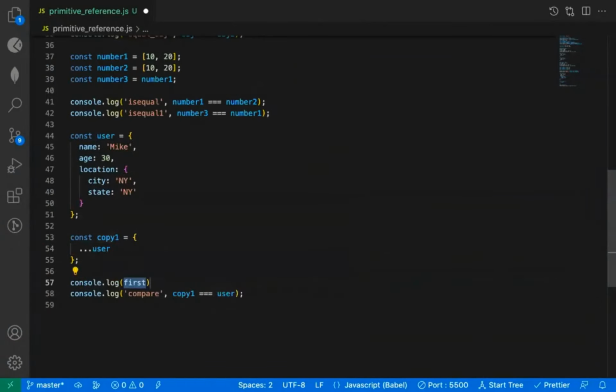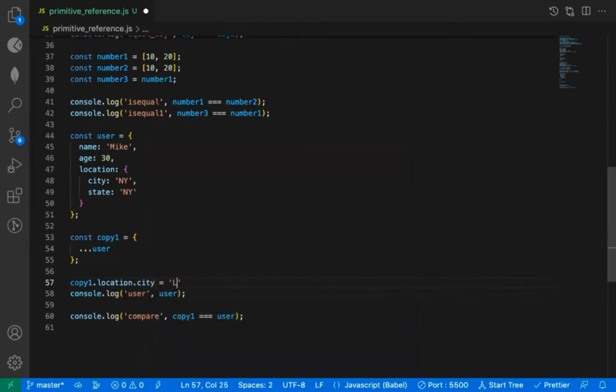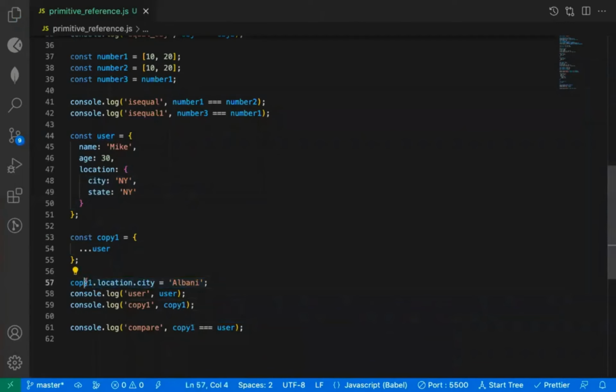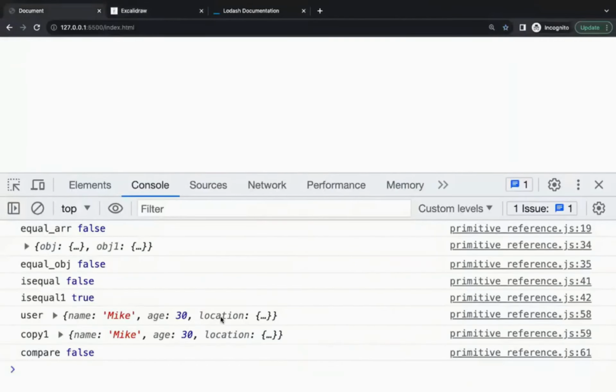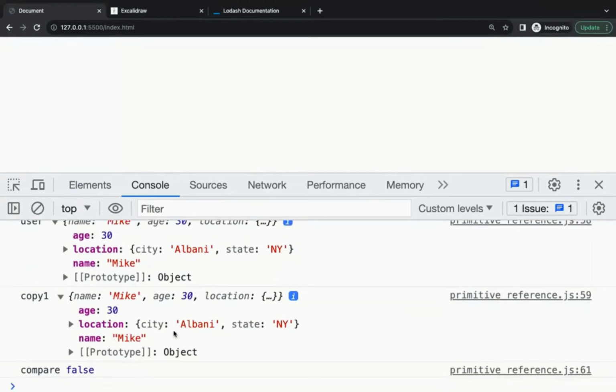So what happens is, now if I try to change, let's say first print user, and now I will change copy1.location.city. As you can see, I have changed only the copy1 location city, but it changes the original user's location. Now I am printing user and copy1. So you can see this is the user, its city is changed to Albany. For this also it's changed to Albany.